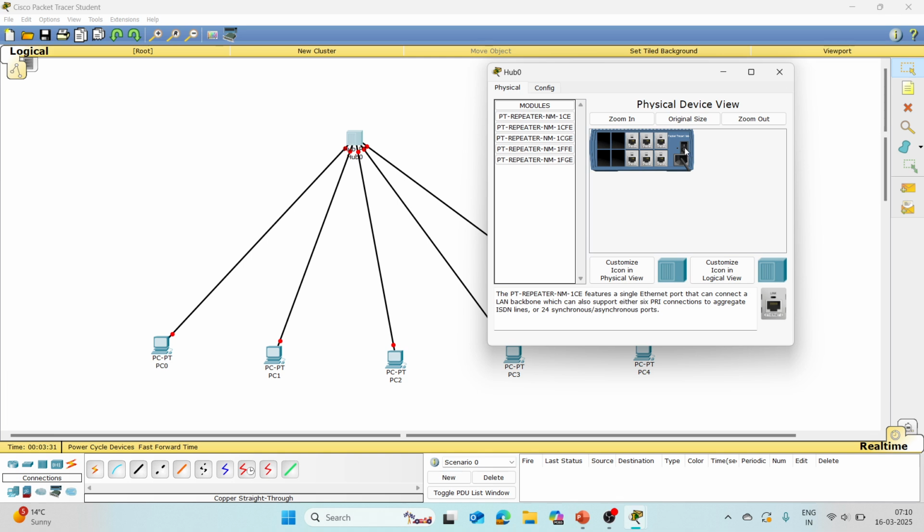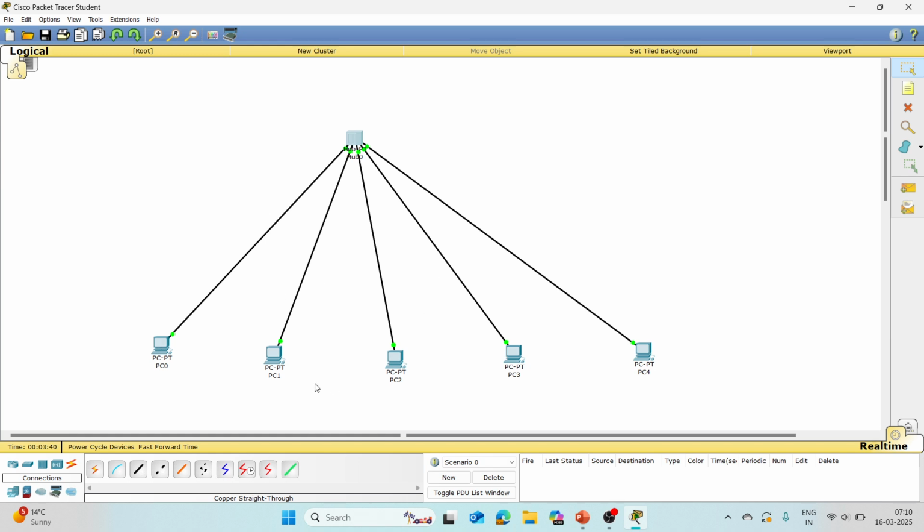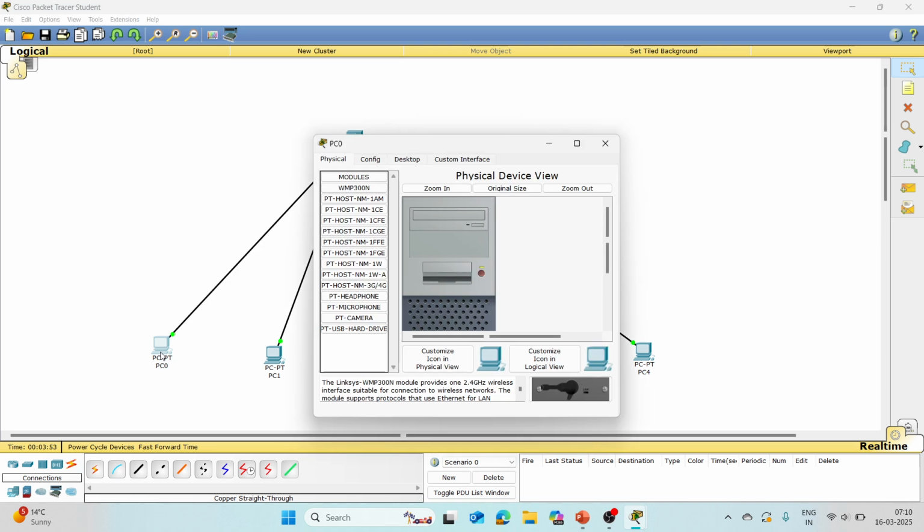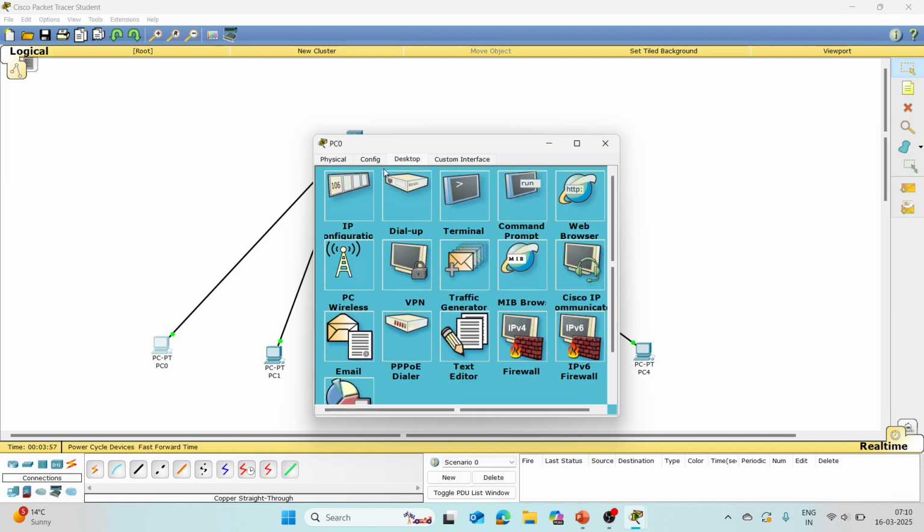But as soon as you click on this button, it would be on, right? So this is the on off button of this hub. Now just close it. Now, if you want to create one network, then you need to allocate IP addresses to all the PCs. So click on this PC, then directly come to this desktop menu.